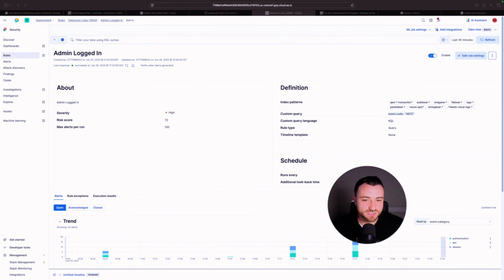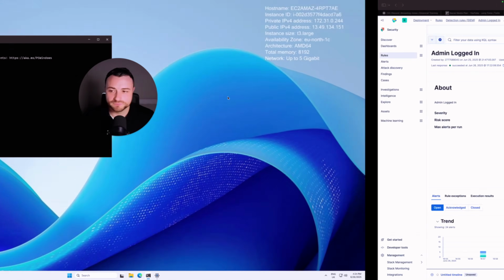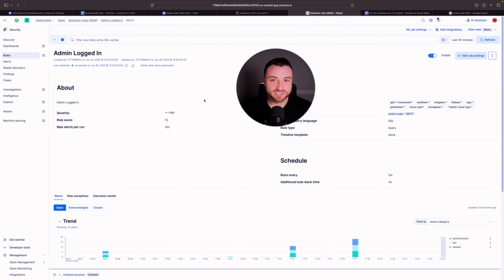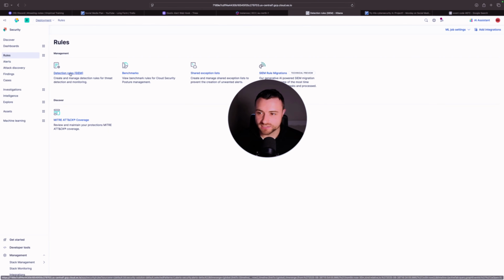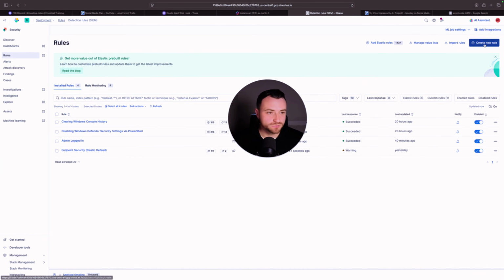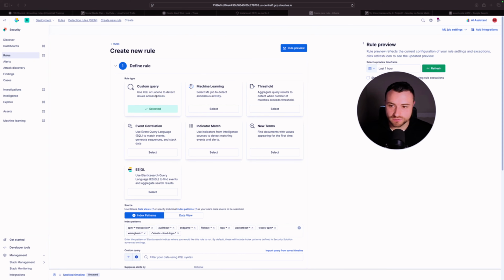So it's looking for event code 4672, which is the event code in Windows that just indicates that an administrative account or equivalent has actually logged on. So now if we head back over here to where we've got the rules, we're going to want to go into SIEM detection rules and create a new rule.